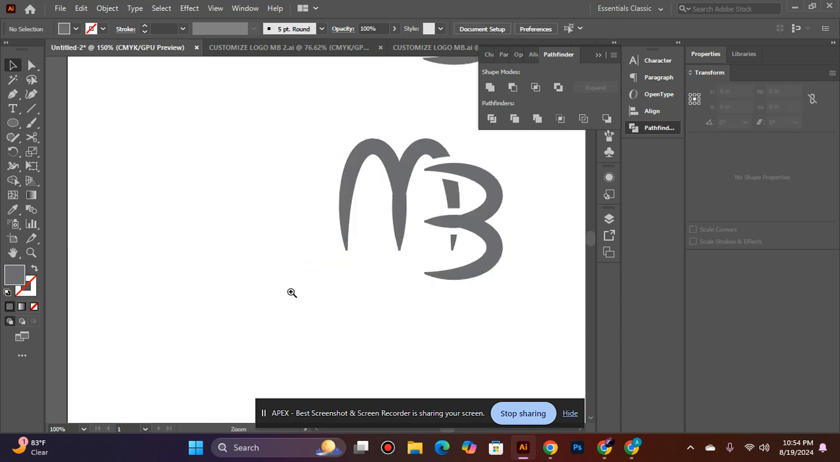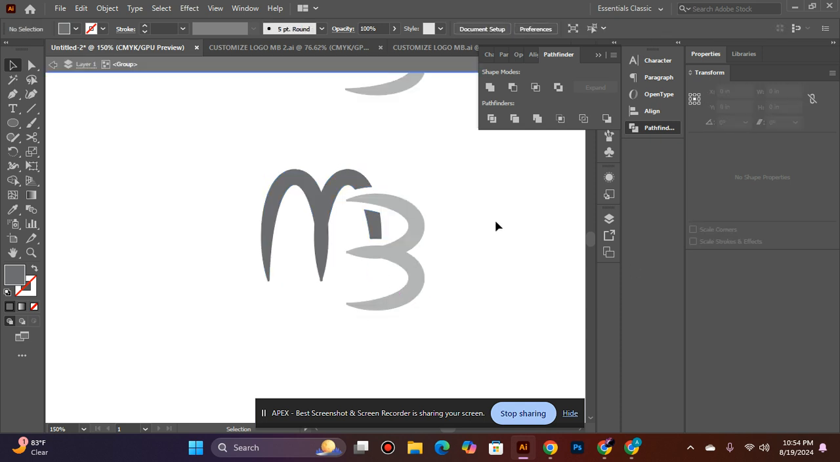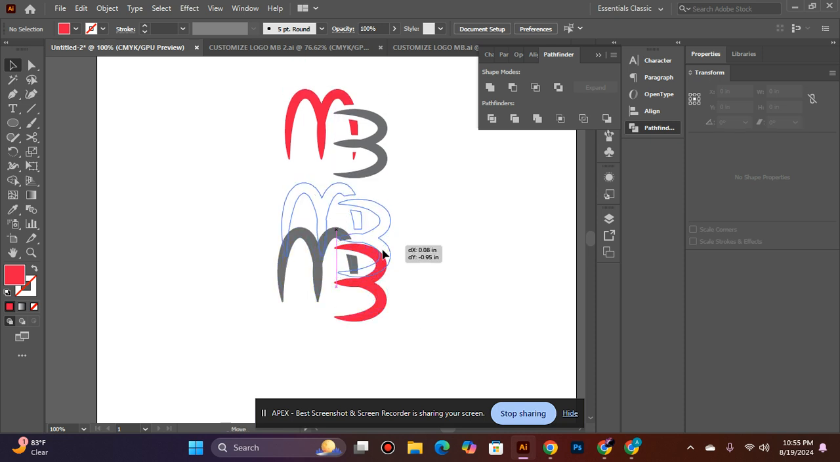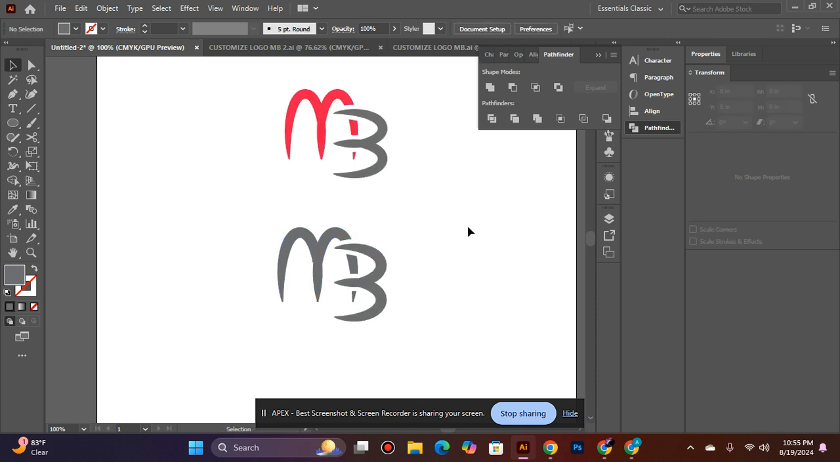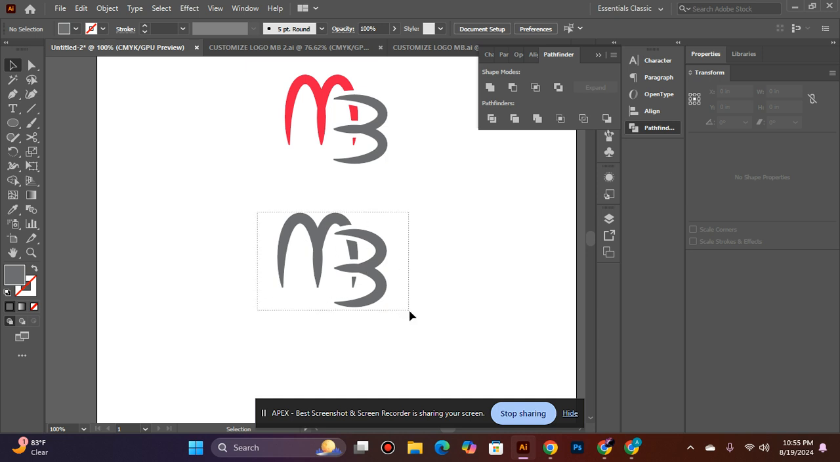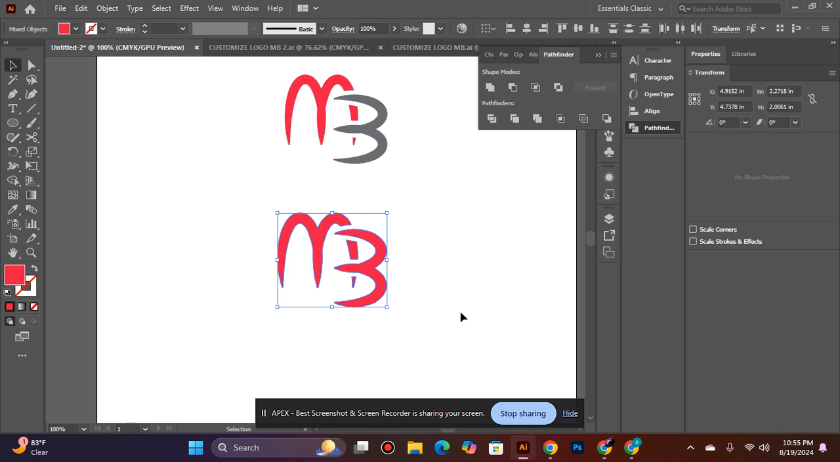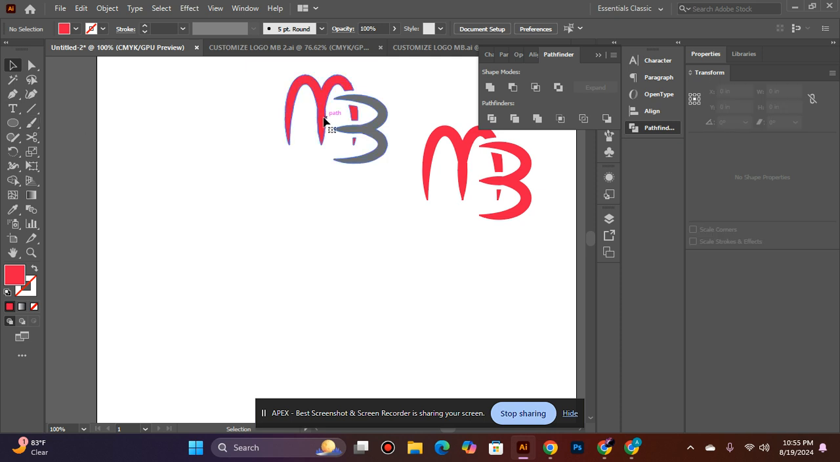Now here is the solution again. So what we are going to do is simply, you can choose the color as per your preference or your choice. Now I copy it as the same.